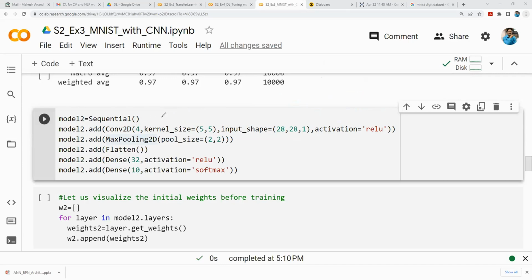So can you tell me what is the output size of the convolution layer? 28 minus 5 plus 1, that is 24 by 24, with 4 filters, so 24 by 24 into 4. And I'm using a max pool 2 by 2. So after max pooling, it becomes 12 by 12 into 4, isn't it?